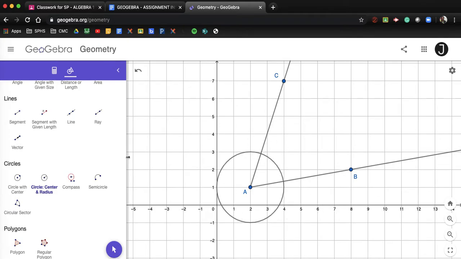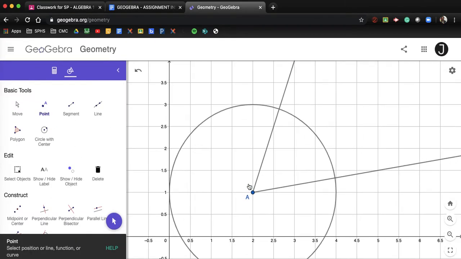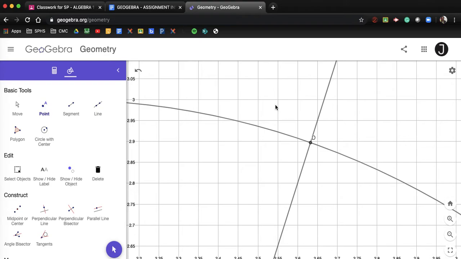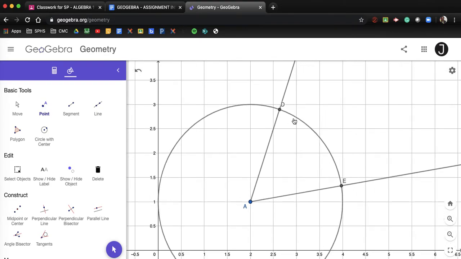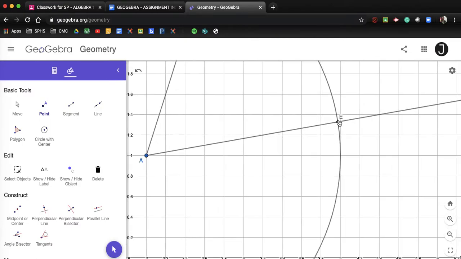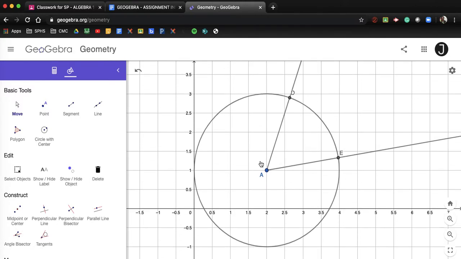Now, I want to go back to my point tool, and I'm going to zoom in, and I'm going to plot a point where the circle is going to intersect with my line. So plot a point here, plot a point here. So points D and E. Let's zoom in and just verify that we are, in fact, intersecting on those lines. Looks good. So zoom out. Make sure we're on the move button, and we're good to go.